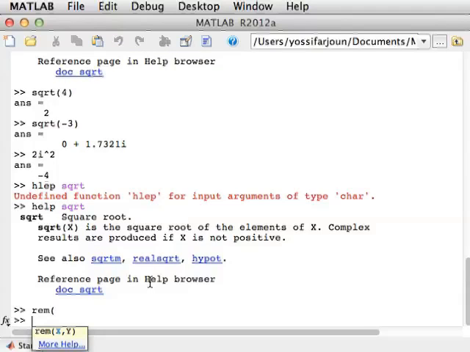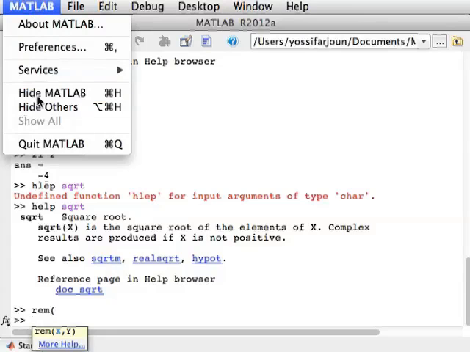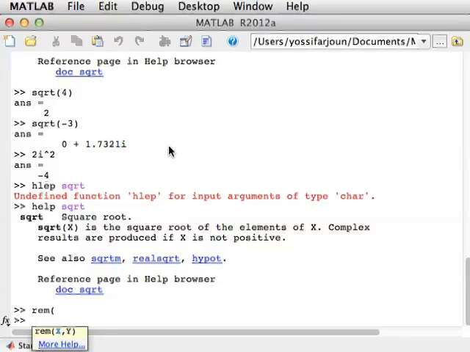Okay, that's probably enough for today. To exit MATLAB, I either look for the quit MATLAB here, or I can press Apple Q, or from the command line, I can type exit.